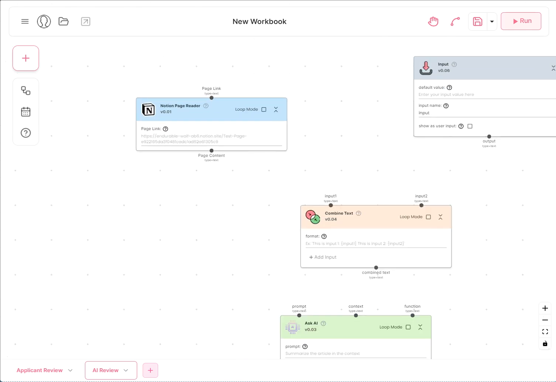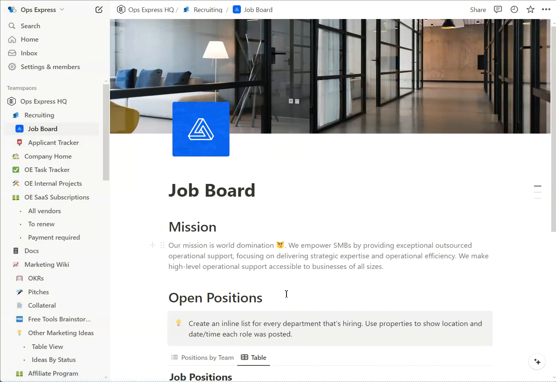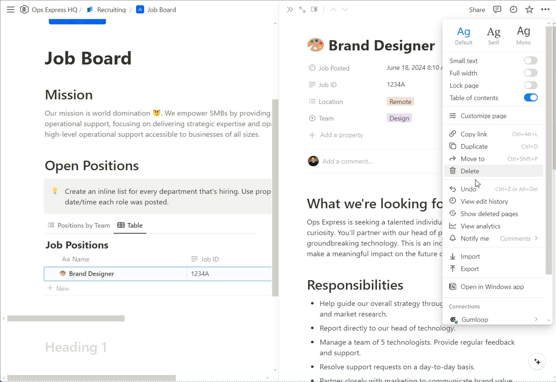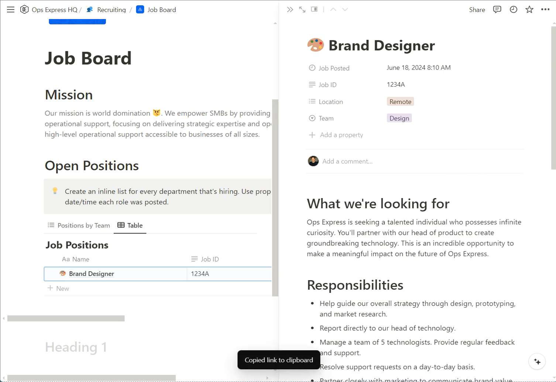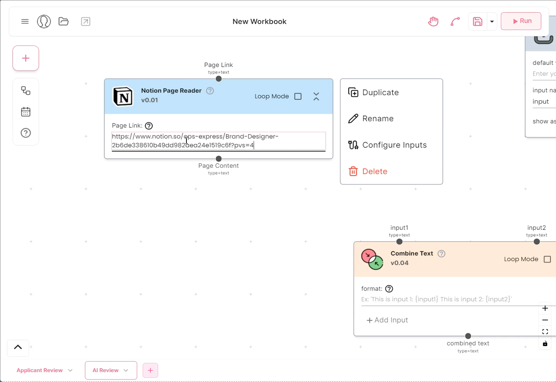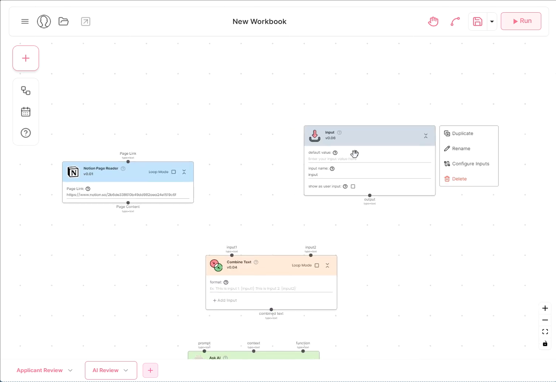So Notion page reader, we got to go back to our job board and get the link for that page that has the job description on it. Right there, copy the link, go back to Gumloop. So there's a little bit of a quirk with this that they're working on right now. The link needs to just be the number that represents that page. So you delete that stuff in between and you delete everything after the question mark. So that's our link to the page.